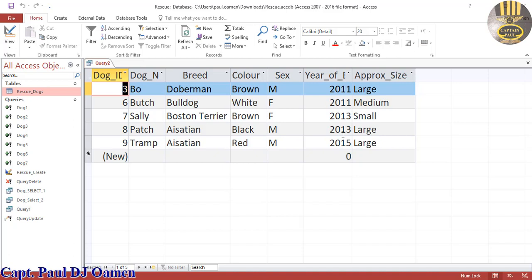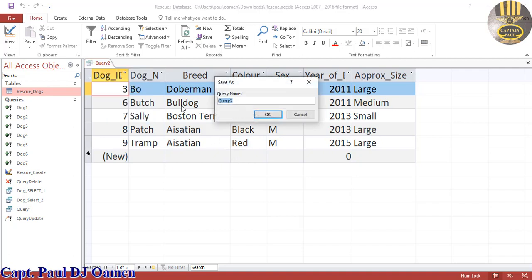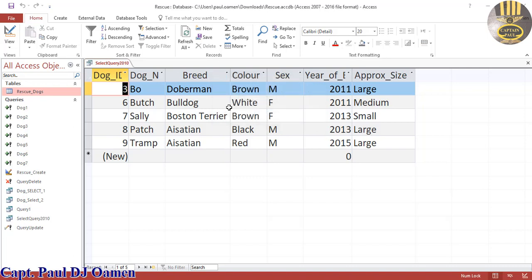Every single data that is greater than 2010. So I'm going to right click and let's save that. Save. Let's just call it query 2010. Select query 2010. Okay, that'll be fine. There we go. Save. And that is how you use your operator.